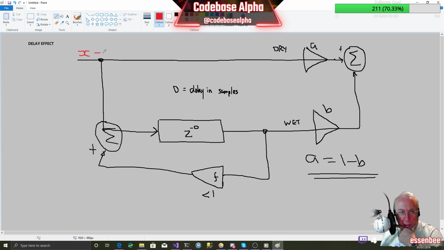X is going to come along here. It's going to go straight on through there. X is also going to come down here. X is going to go along here. What's going to come out of this is X. So this is Xn. N is a point, any particular sample. What's going to come out is X of N minus capital D. Xn minus D is going to come back and be fed back in.